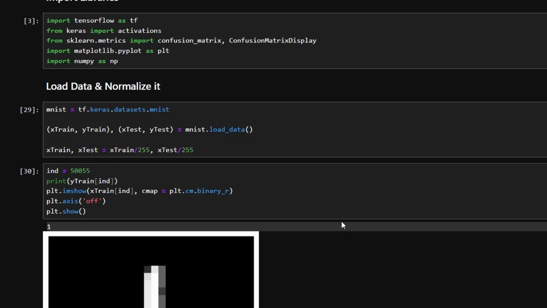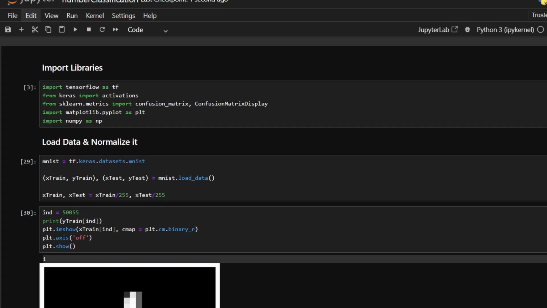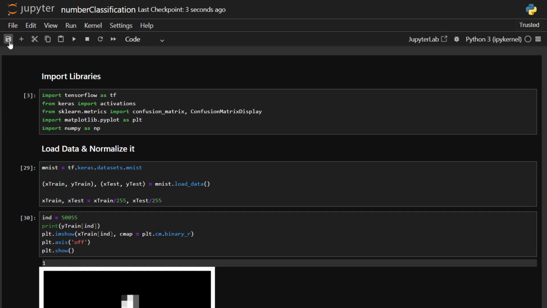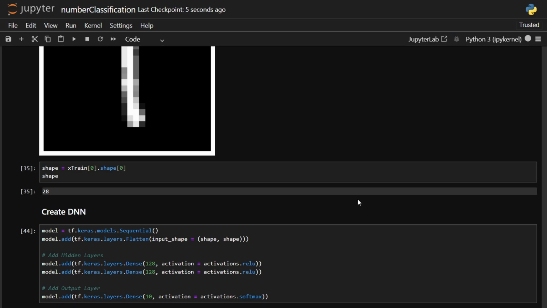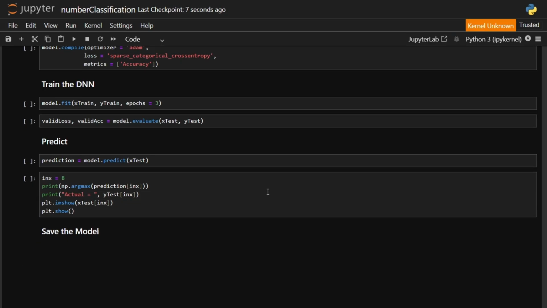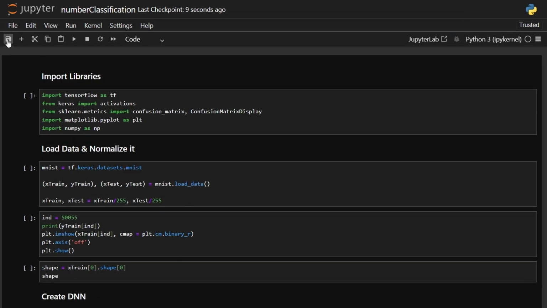Now there is something which I always like to do whenever you are doing something like the training. If it is very small, save the file, make sure that you are saving, go to kernel and restart kernel and clear outputs of all cells and restart it. Now it's like a fresh template. You can save it in a different name. If you want to make any changes, you can do it from here. Now I'm not going to change anything.